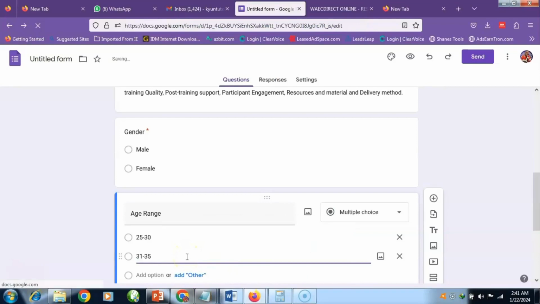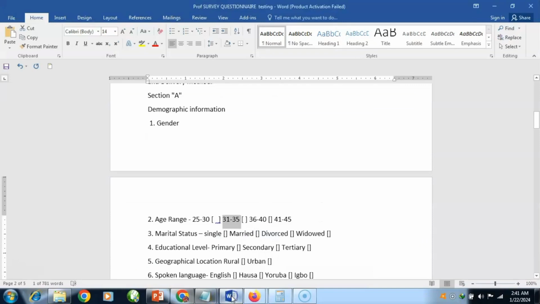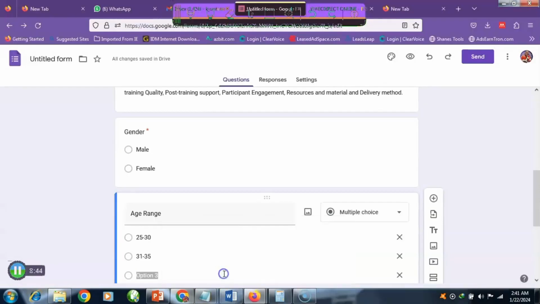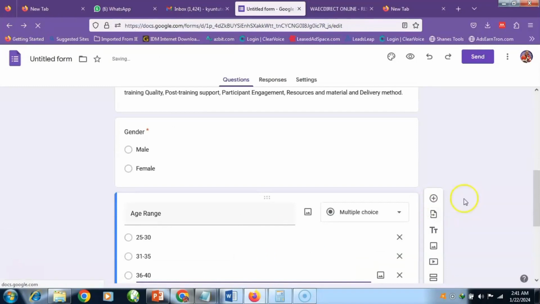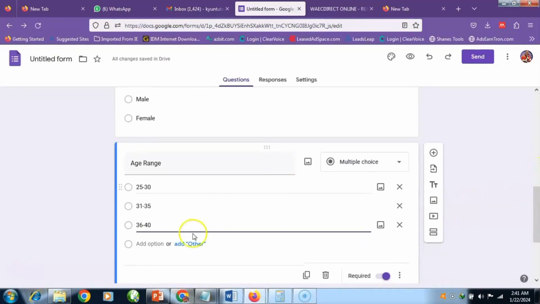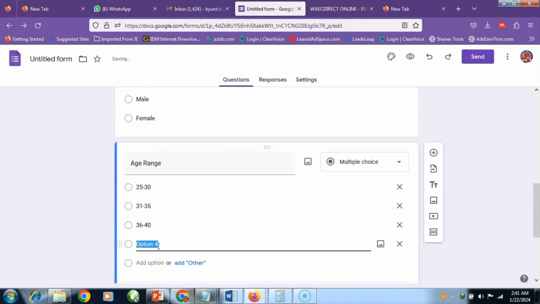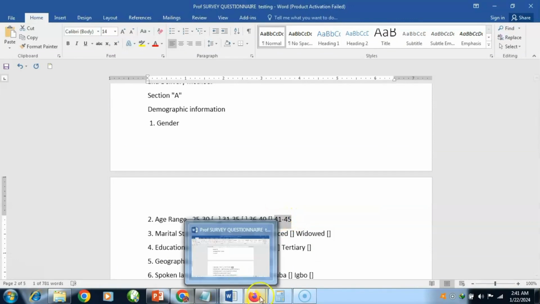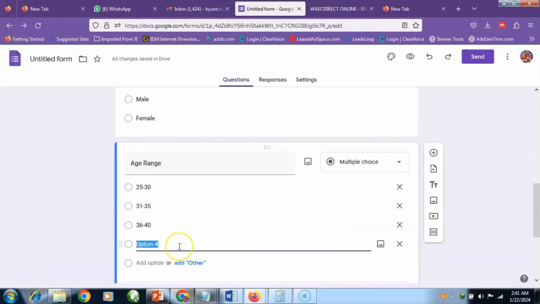You paste it and you continue in that order. We'll go to the next one, which is 36 to 40. You paste it. The next one, which is 41 to 45. You paste it. The next one.